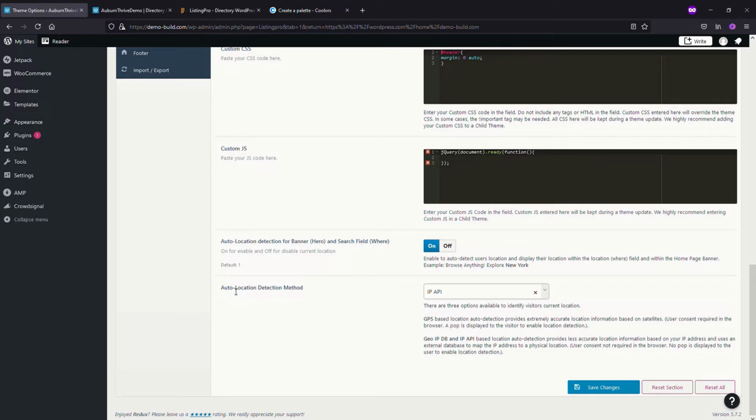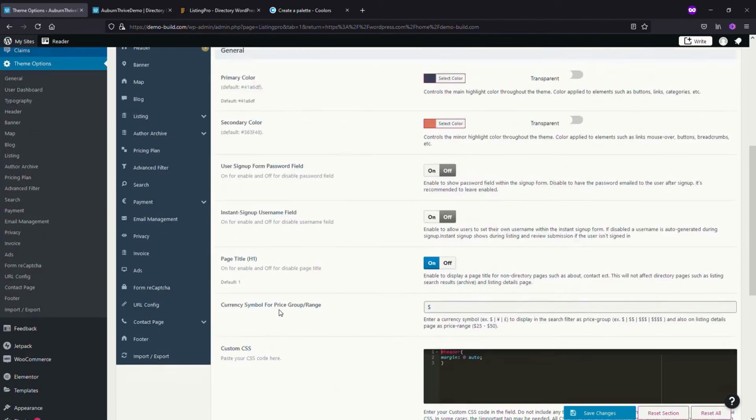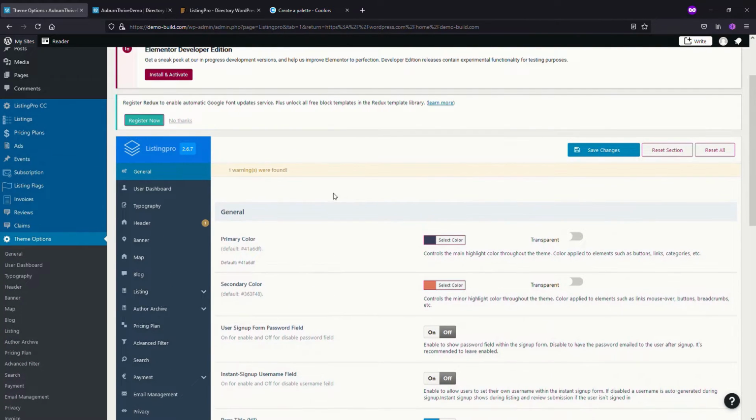so auto location detected. There's varying degrees of settings here. The one that we're going to go with is the geo one, just for the auto detection, but it's less accurate, and no pop-up is displayed. So we'll just go with that one for now. We can always come back and change that later. So that's got us through our general section.